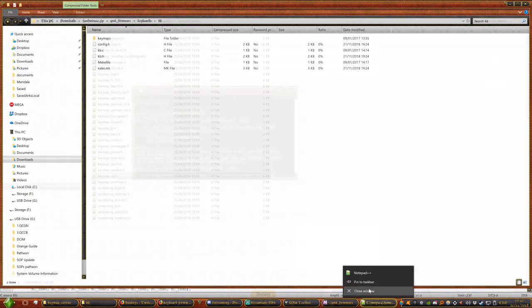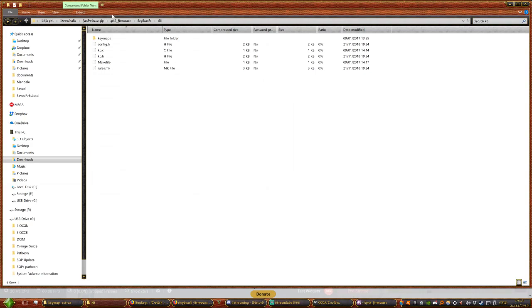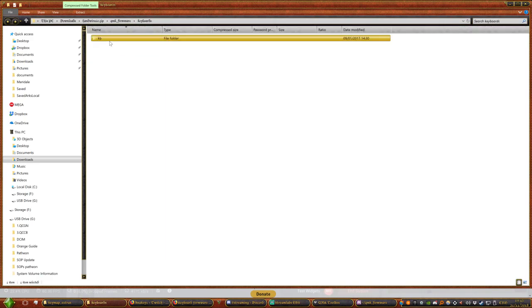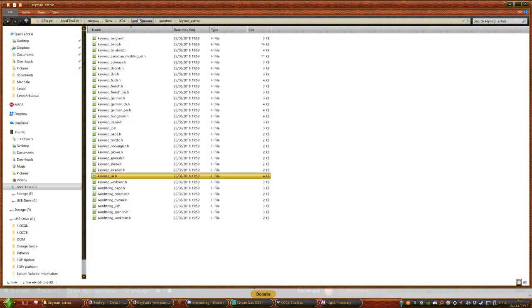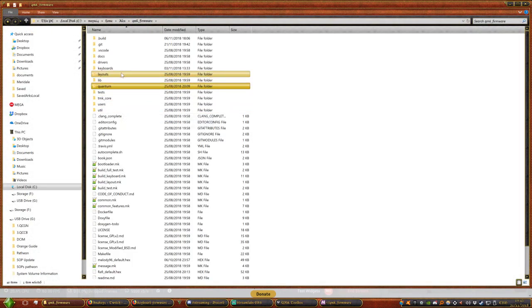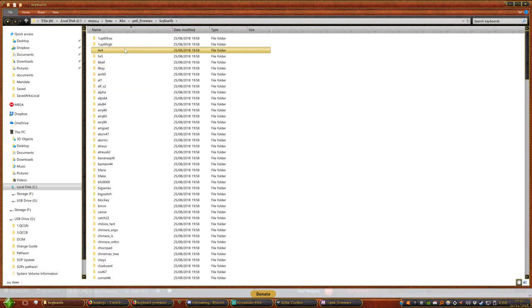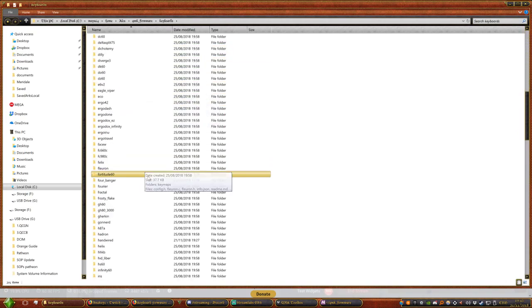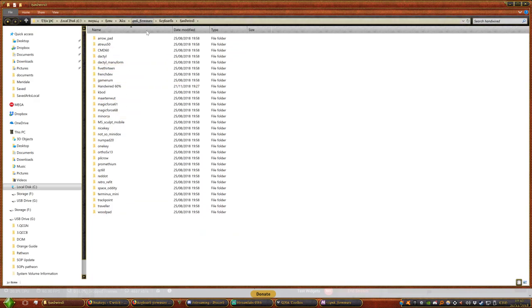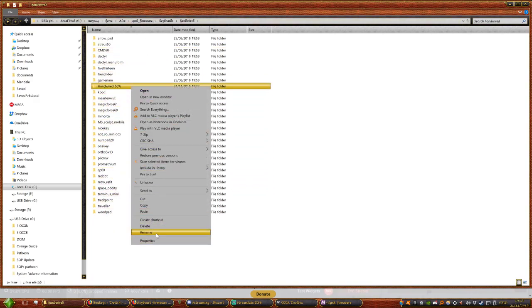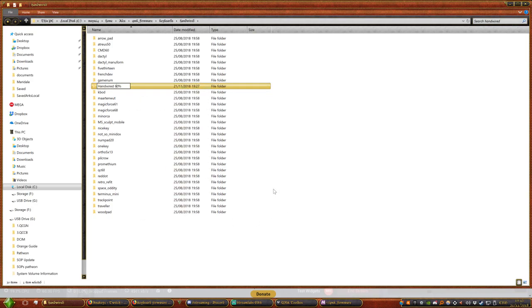rename that now. So I'll close down all of the, I don't need that. So keyboards, Handwired. Let's rename that because it probably didn't like having that space bar symbol there.